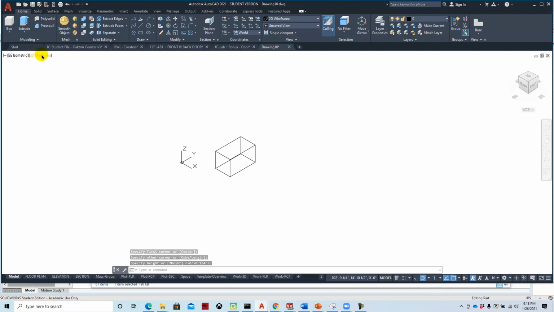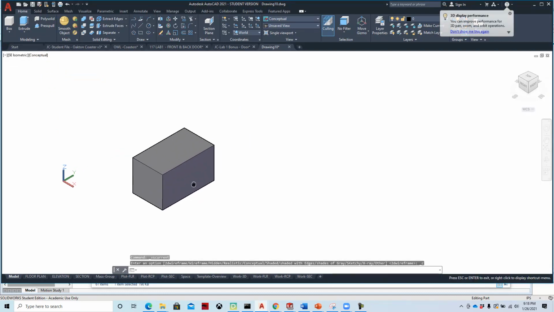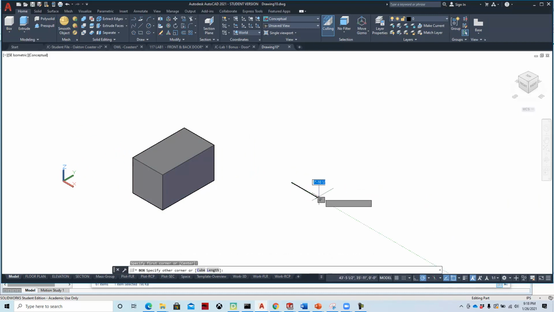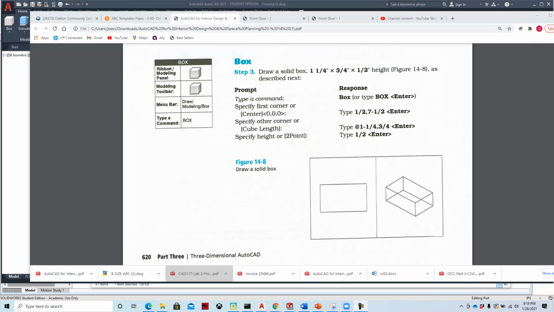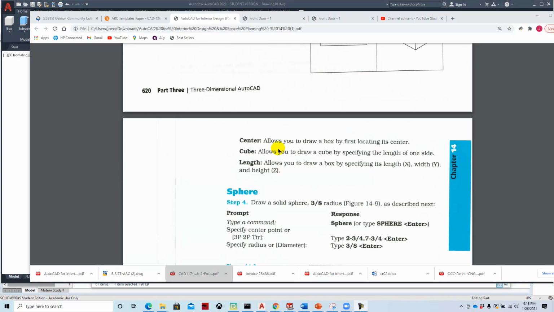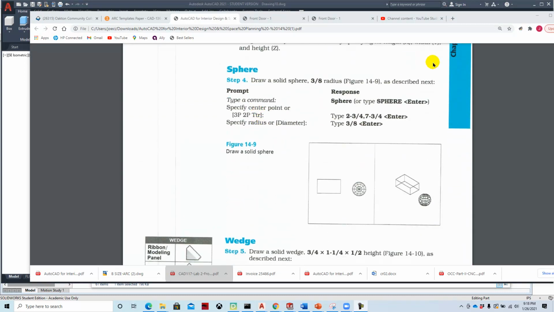We can change this from wireframe to conceptual, and now you can see that as a solid model, everything is solid. You can create another box. So that's how to model the box. And then if we want to look at creating a sphere, we can do that.